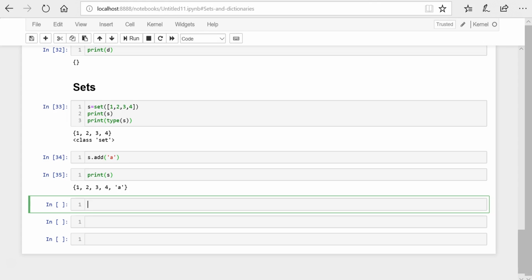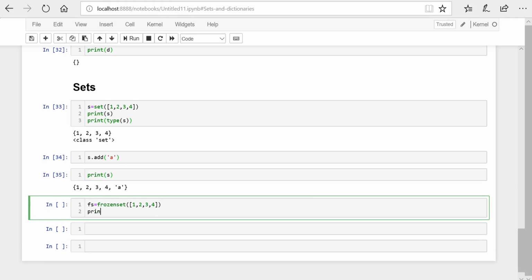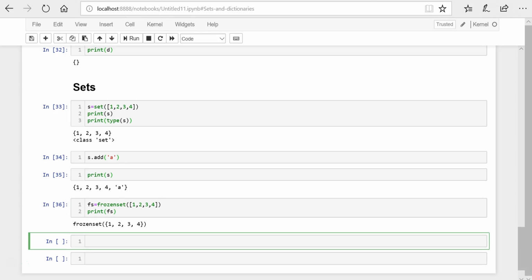Now we have another thing called frozen set. Now frozen sets are just like sets except they are immutable. So here I'll create a frozen set for which we use the function again called frozenset. Pass on the elements here and then I'll print out fs. So the syntax for creating a frozen set is just like that for creating a set. And yeah, we have the elements here. Now I want to add an element to fs.